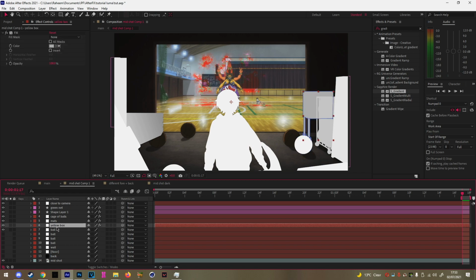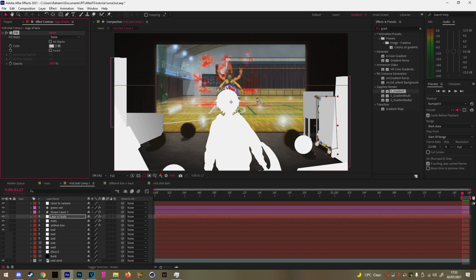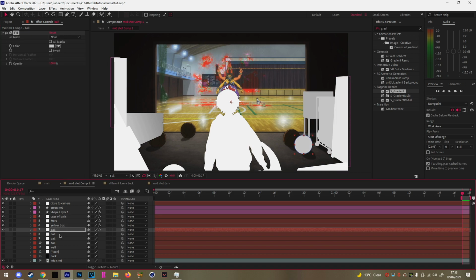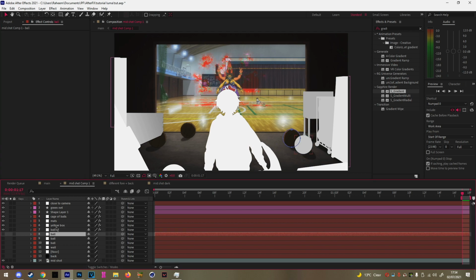Let's see that. So we got the cage of balls right there. All right, this one kind of further ahead. I'm gonna use that as a reference actually, because aside from the ones close to the camera, that's what we're gonna use as a reference. That's like the only one in the middle.